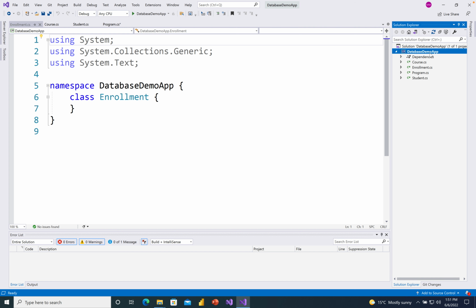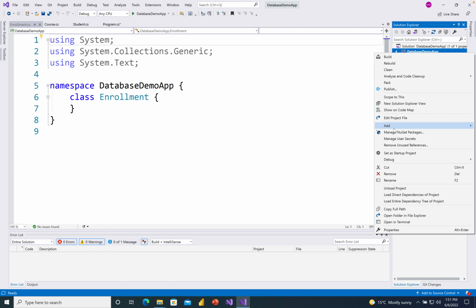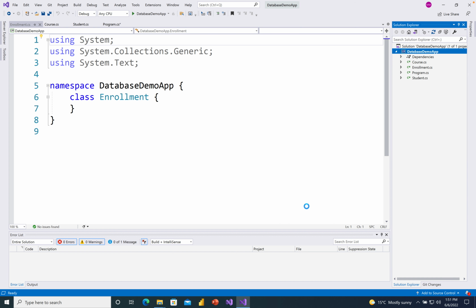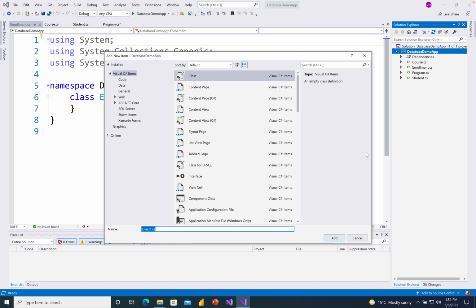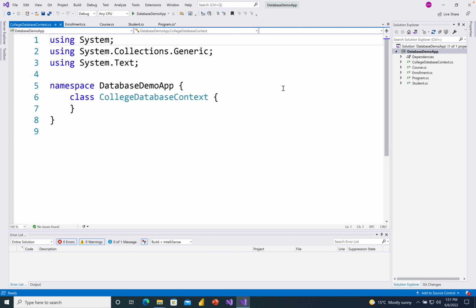and the next thing that we need is a database context. Okay, DbContext, you can give any name that you want. Because this is related to school or college, I say CollegeDatabaseContext. So this is our college database context, and this class should be the child of the DbContext that I have explained to you in the lecture.